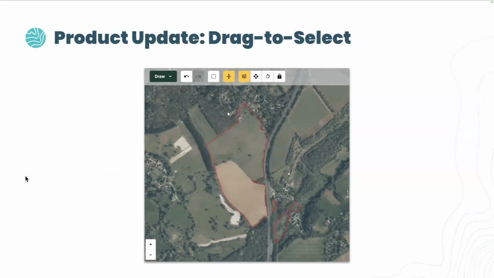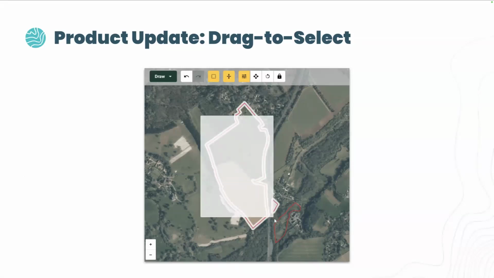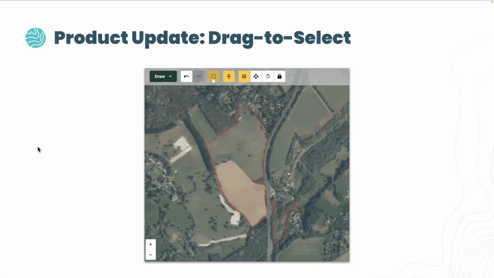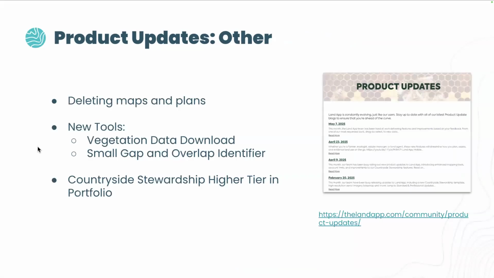But that also works for selecting, which means you can allocate features to a particular crop type or multi-style things based on location. Other product updates that I've just cherry picked from our product update section that's on our website.